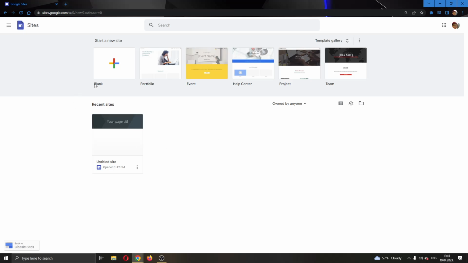The first thing you want to do is go ahead and open up the official Google Sites website right here and log into your Google account. After logging in, you will be greeted by this main page, which is the main page of the Google Sites website. Here you will see all the options that you have. You can create a new website, you can create your portfolio and so on. And here you can see all of the recent sites that you have been editing and creating with your account.